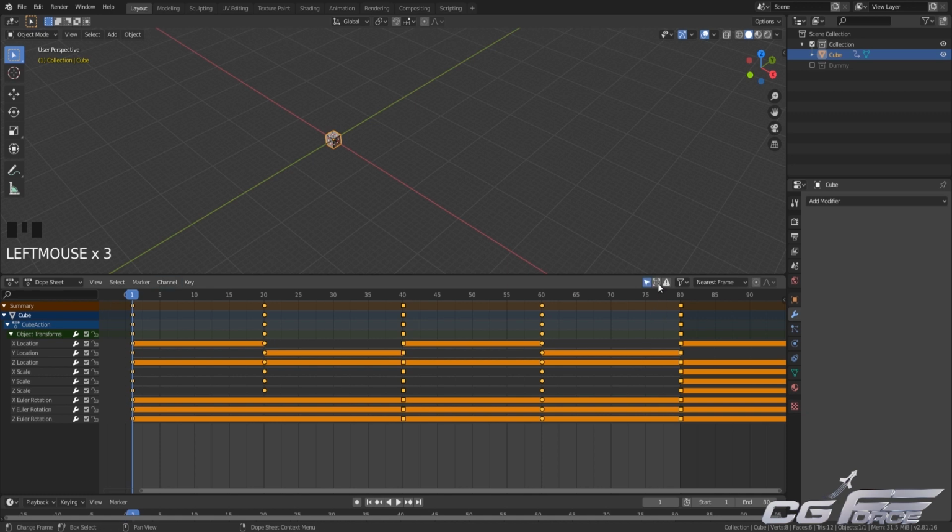So similarly, we also have this hidden button, which means you will also see the keyframes of all the hidden objects inside that collection. I repeat, inside that collection, which means it is only going to show you the keyframes of all the hidden objects which are inside only that specific collection, not outside the collection.